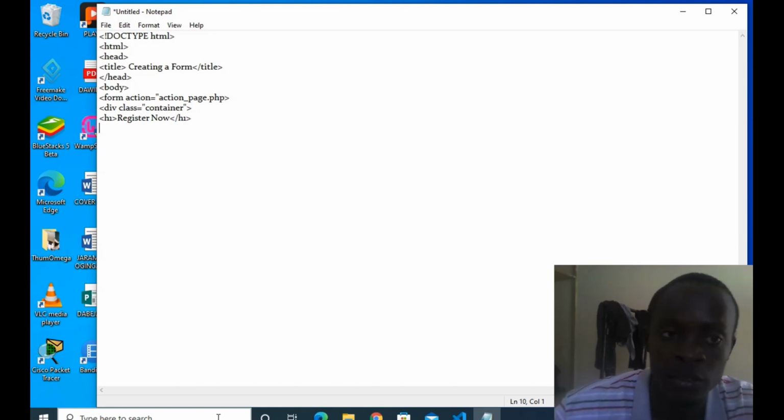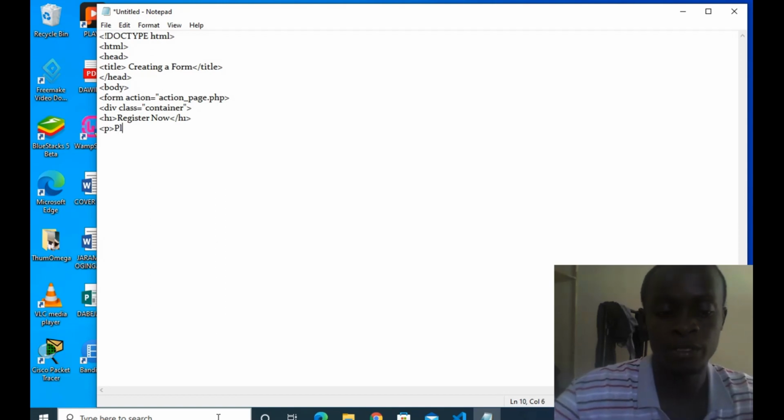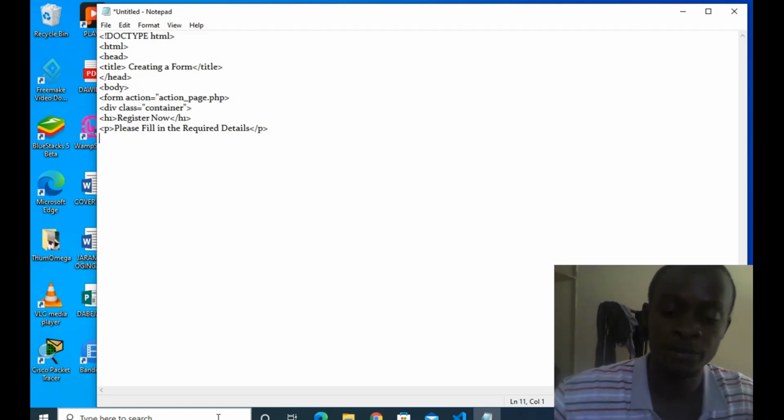After closing the h1, you add a paragraph. In the paragraph, you just say please fill in the required details. Close the paragraph. After closing the paragraph, you can close everything and save this and see how it will appear. So you can just start by closing the form, close the body, finally close the html.